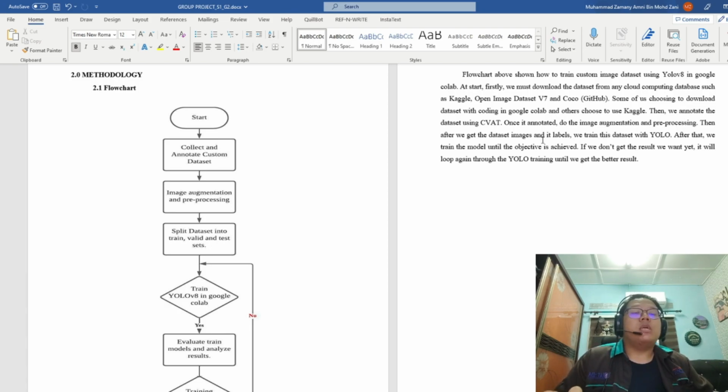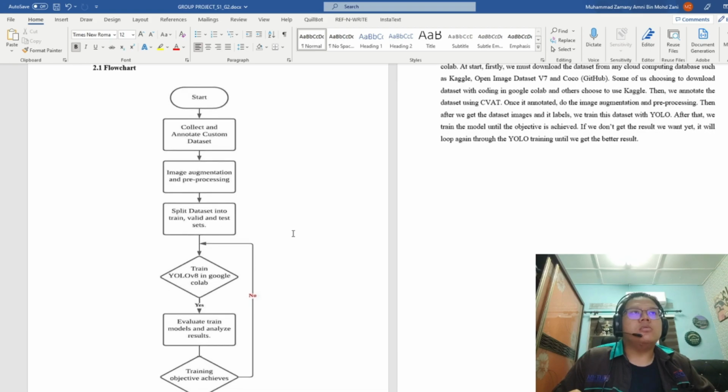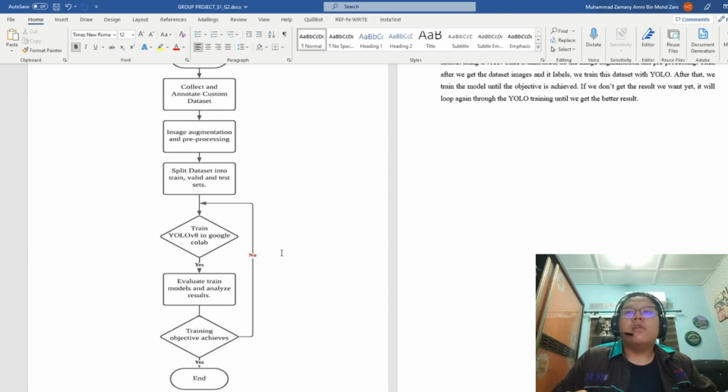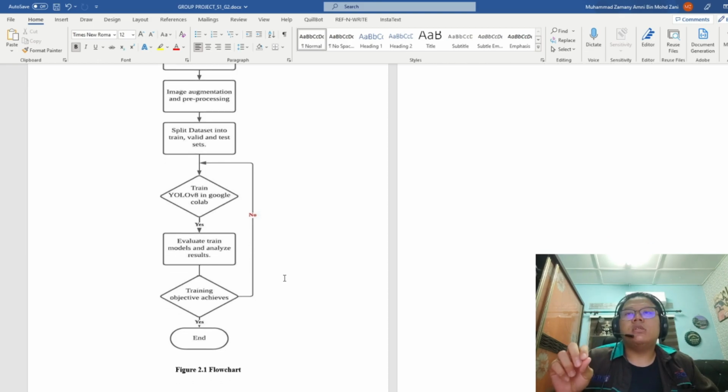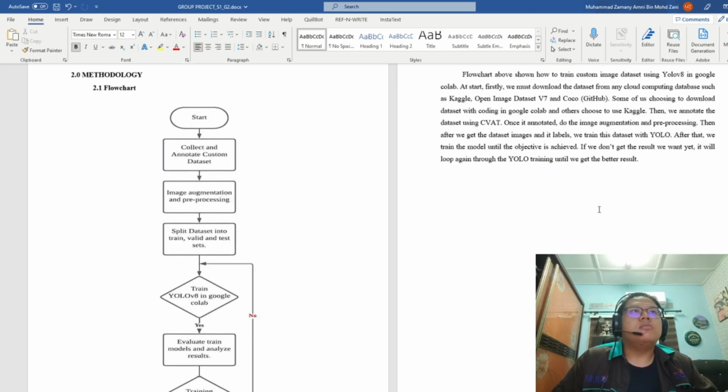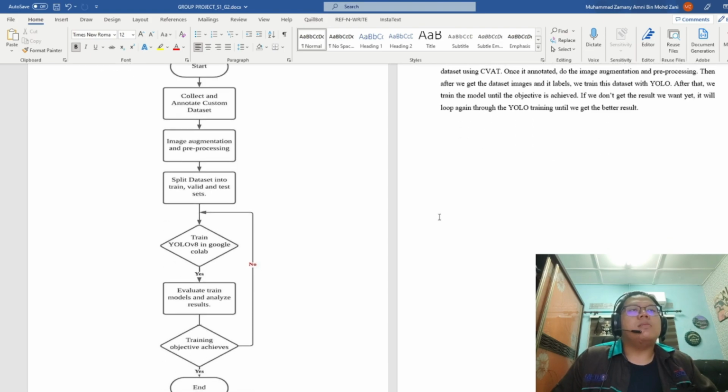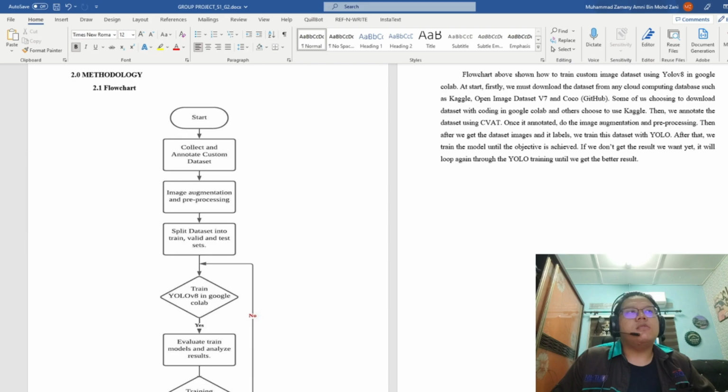After we get the dataset images and their labels, we can train this dataset in YOLO in Google Colab. After we train YOLO V8 in Google Colab, if yes, then we can evaluate the trained models and analyze the results, and it will achieve the training objective for this project. But if no objective is achieved, it will loop again through the YOLO training until we get a better result. That's the flowchart for this project.